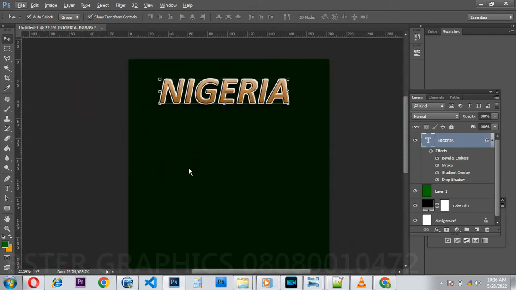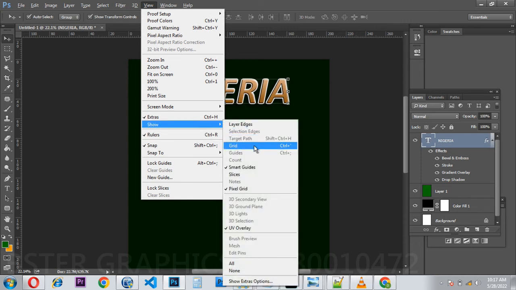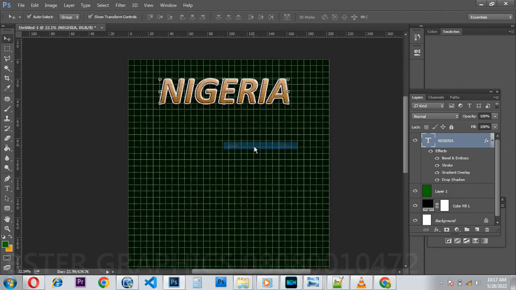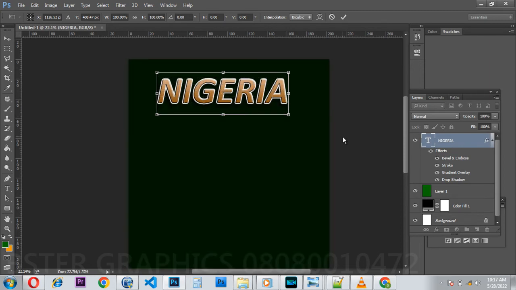So what else again? I will show you grid because I use grid to position typography. For grid, I go to View, then Show, then Show Grid. I normally use grid to position my write-ups. You can see what appeared here as a net. So let me remove the grid.